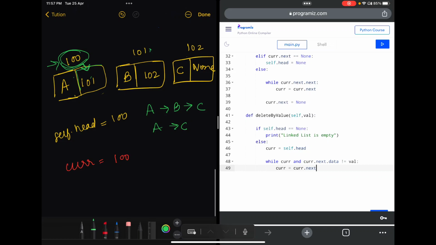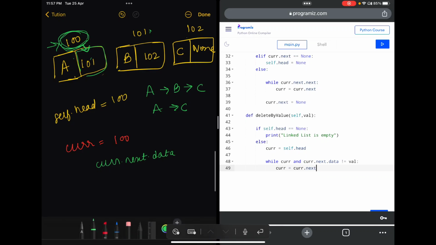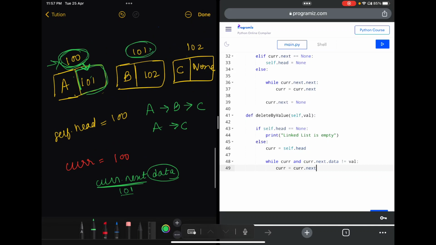Cur, this is the next field, dot next. Let me write it here: cur.next.data. Right. So cur.next means 101. That means the value of cur.next here is 101, and I'm checking 101.data. What is 101? It is B, right? So 101.data, this B is not equals to val, but val is B. I want to delete B node, so the user has passed B here.